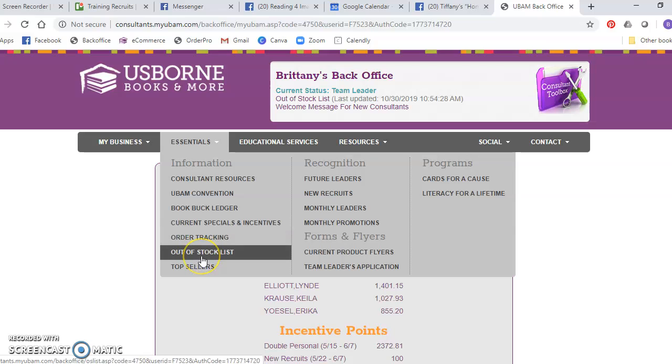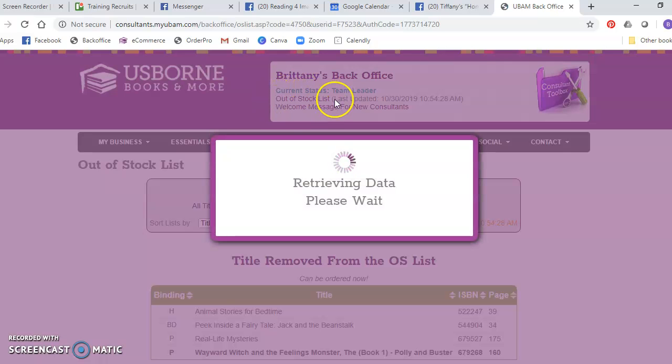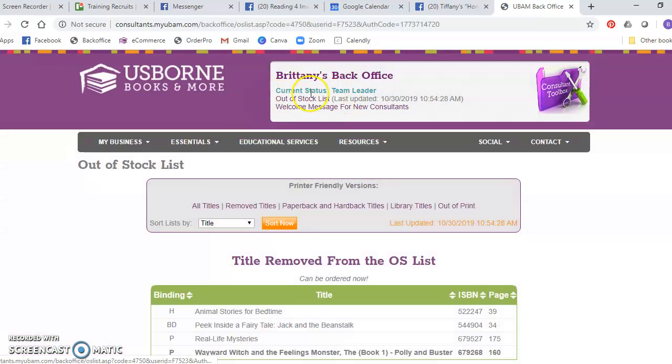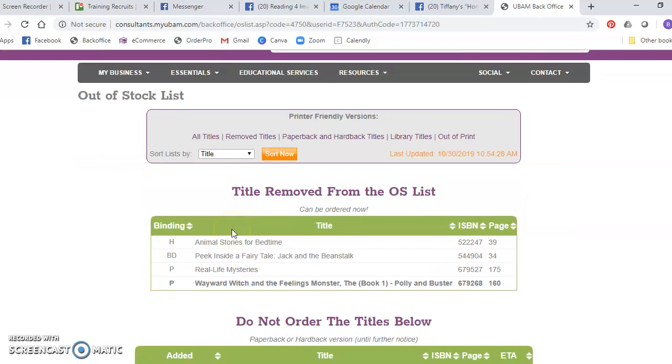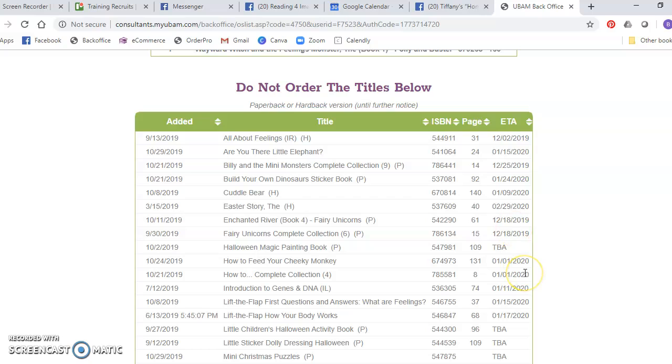Out of stock list you might need to find. Let's just click on that and go to there. There's a couple ways to get to this. It's also found right up here. You can click to it. So scroll down here, out of stock. It shows you the days that it is estimated to be back in stock.